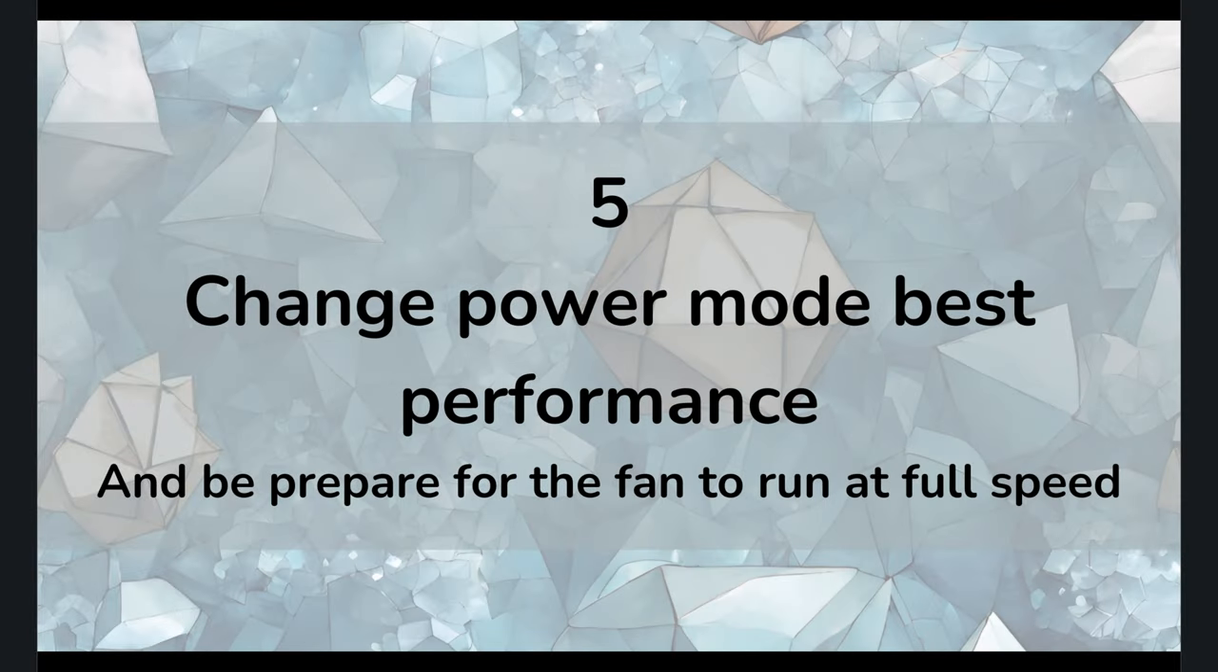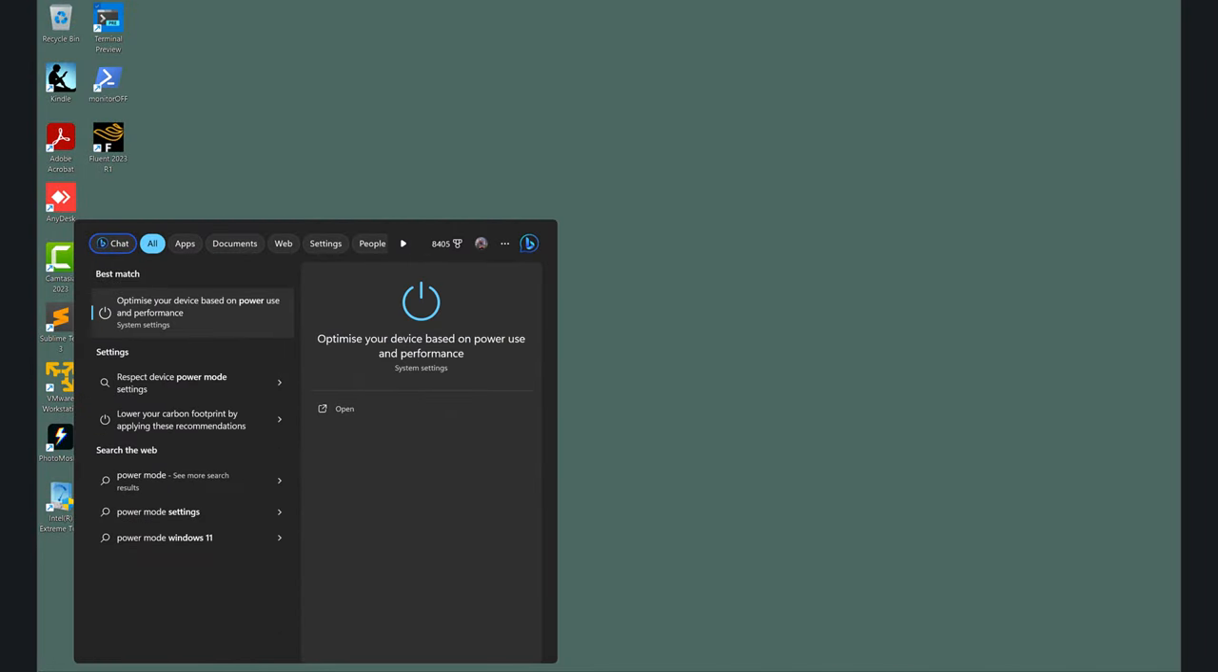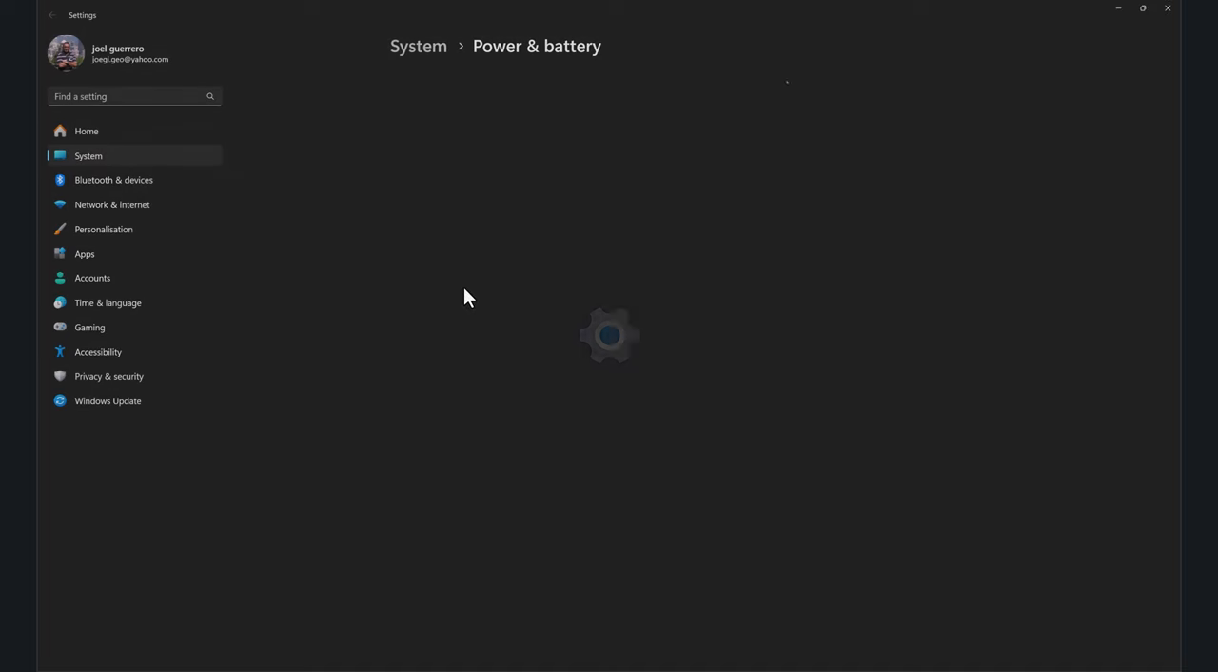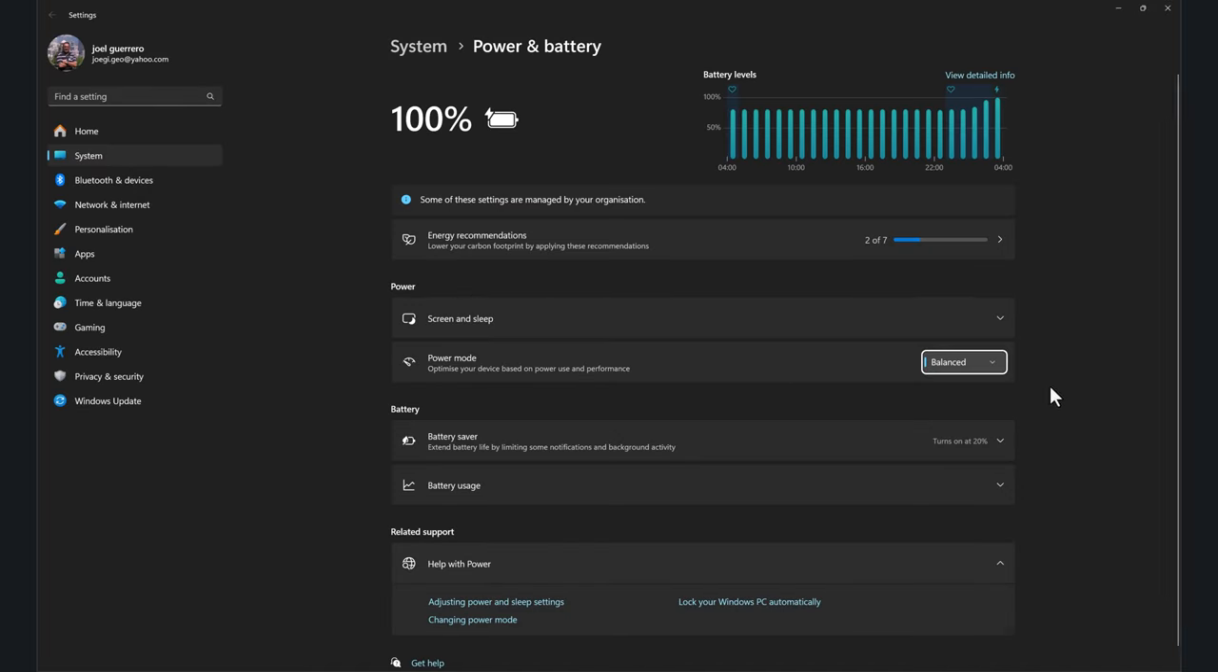Okay, in our list, the next solution is change power mode. Use performance or probably balanced, if you are not already using that one. So that one also you need to look here. So let me look for power mode and you have it here, to optimize the device performance. And when you go here, you have it here. So in my case, I have it in balance, but you can put it in best performance.